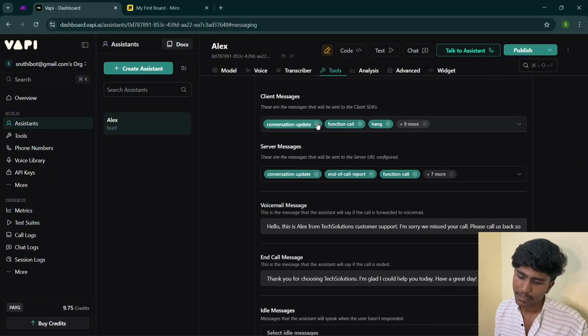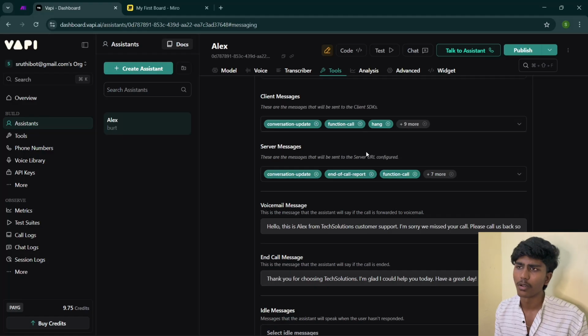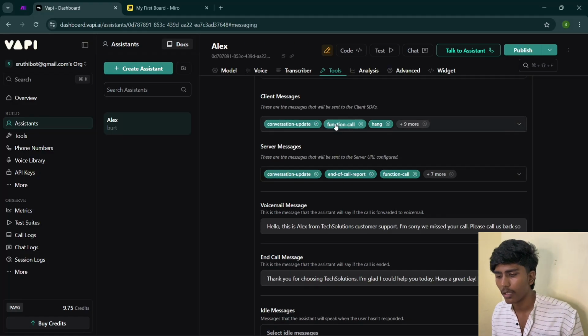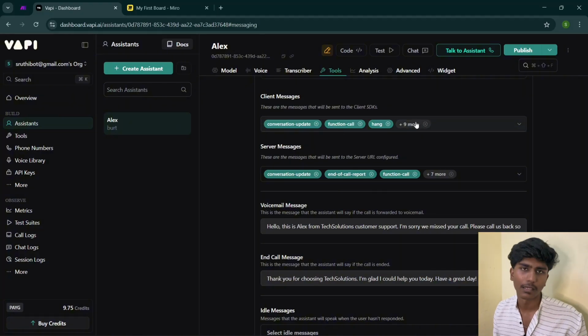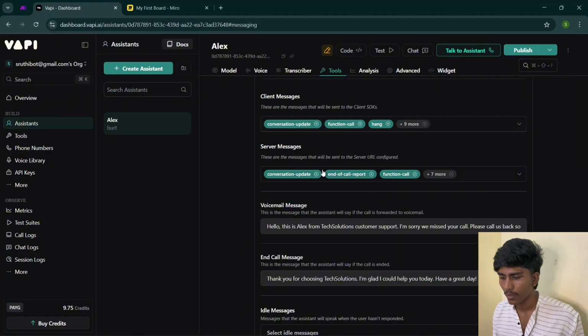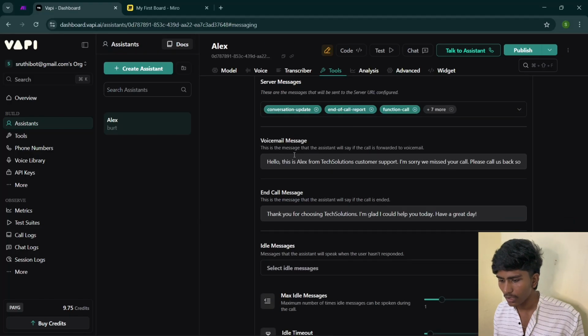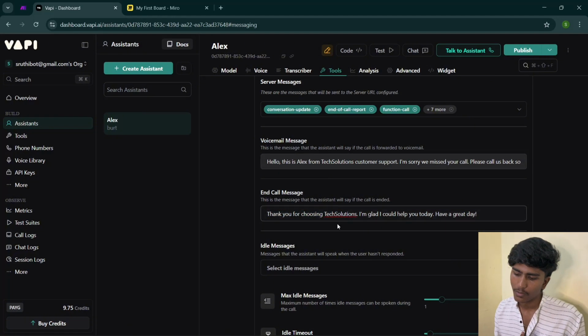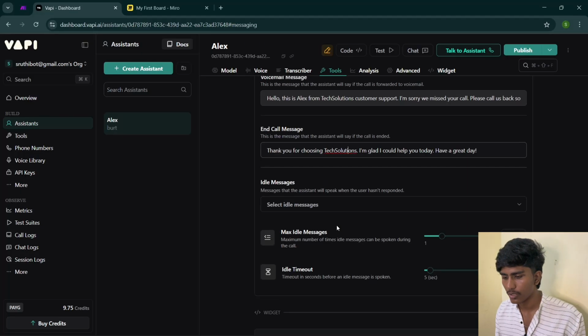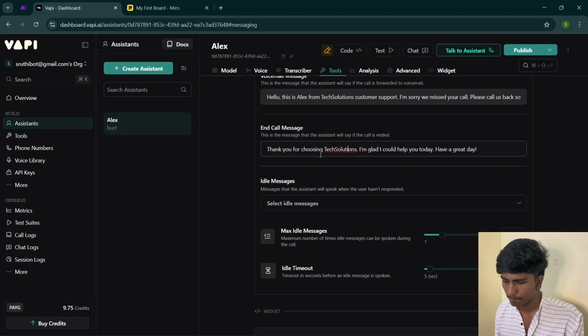So here come the client messages and server messages. As I said, this is used for telling the webhook that, hey, I got a conversation, or I got a function call. It's just communication between the webhook and the server. This triggers with the clients, this triggers with the server. This is voicemail: when it detects voicemail, the call could be forwarded to the voicemail. This is the end call message: when the agent is trying to end the call, you could tell it this end call message.